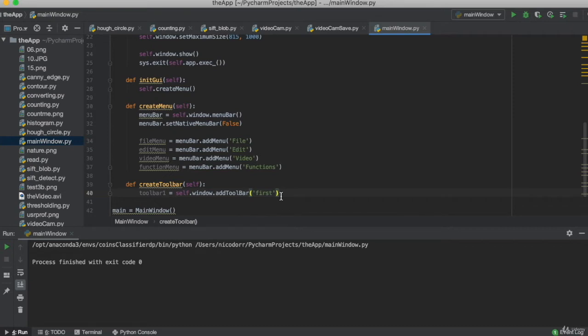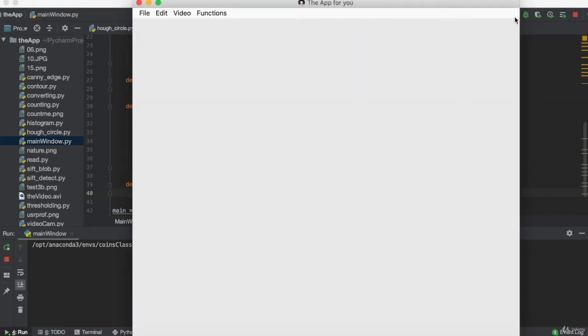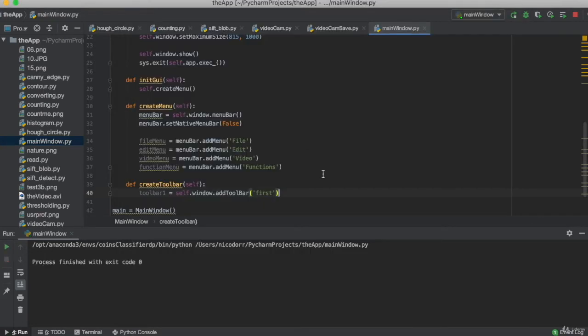If I run the program right now, you will see a bar probably, but nothing is added yet. So let me see. Yeah, nothing here. I don't have anything because we didn't initiate it before. So let's try to initiate it.